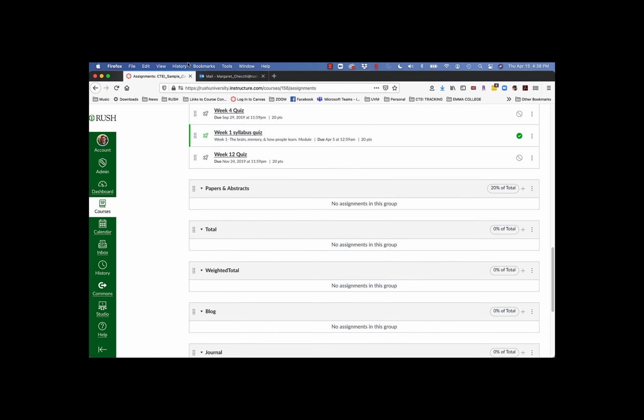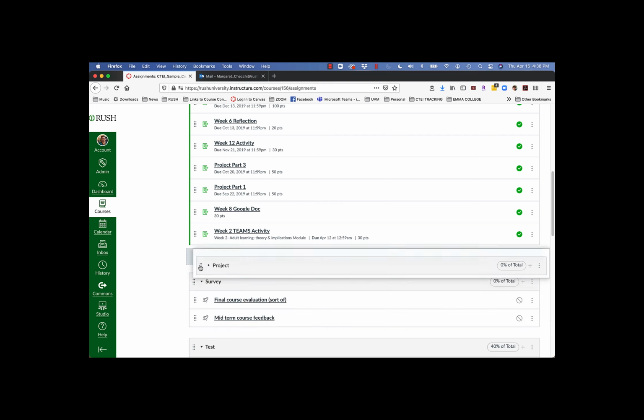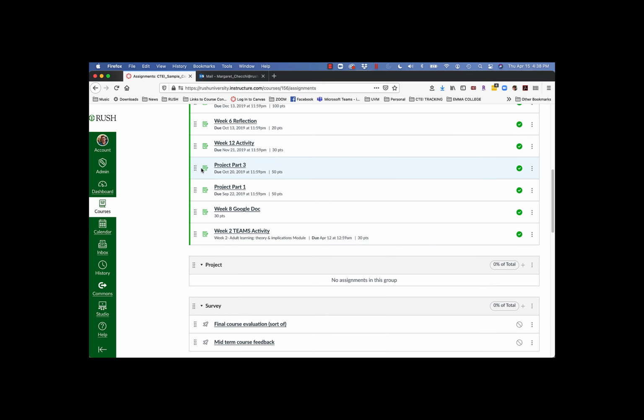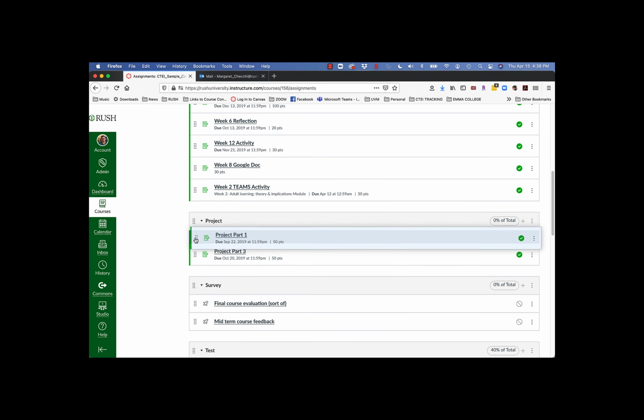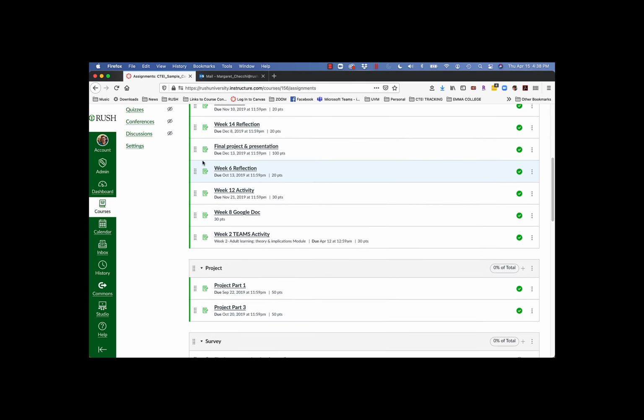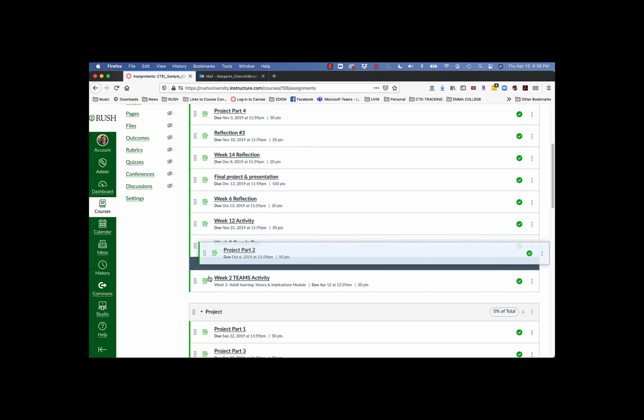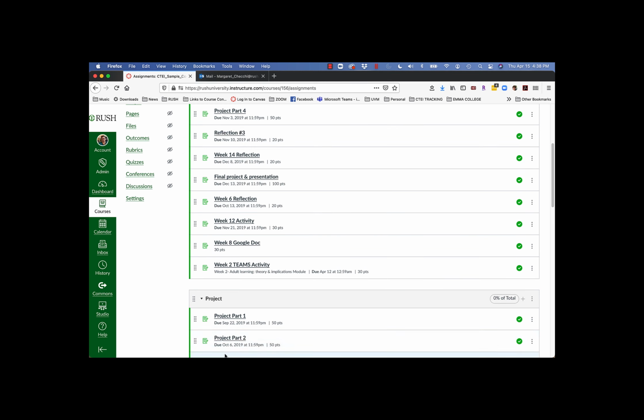It always goes down to the very bottom, and you need to bring it back up to the top here. And then I'll go ahead and, again, see how easy it is to move things around? It's almost just fun because you can just drag and drop and boom, there it is. And here's project part 2, project part 4.